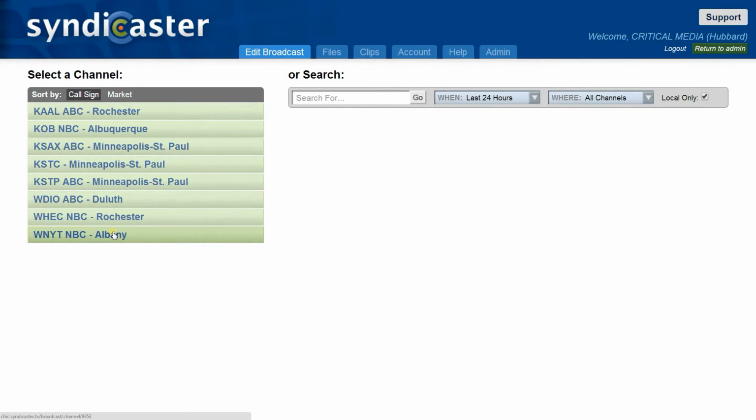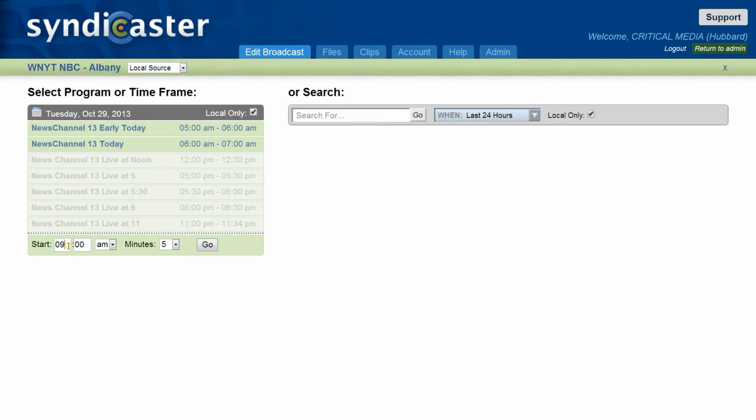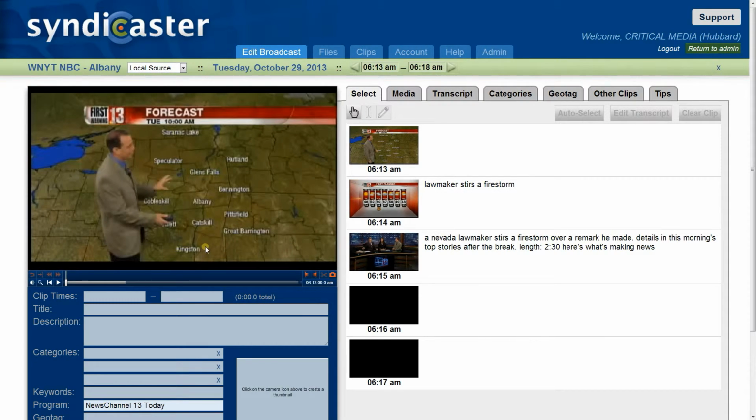A second way to load content is by typing the specific time frame in the start box. This is a good option if you know the exact time your story aired. You can choose the duration in minutes. Let's back up one more time.